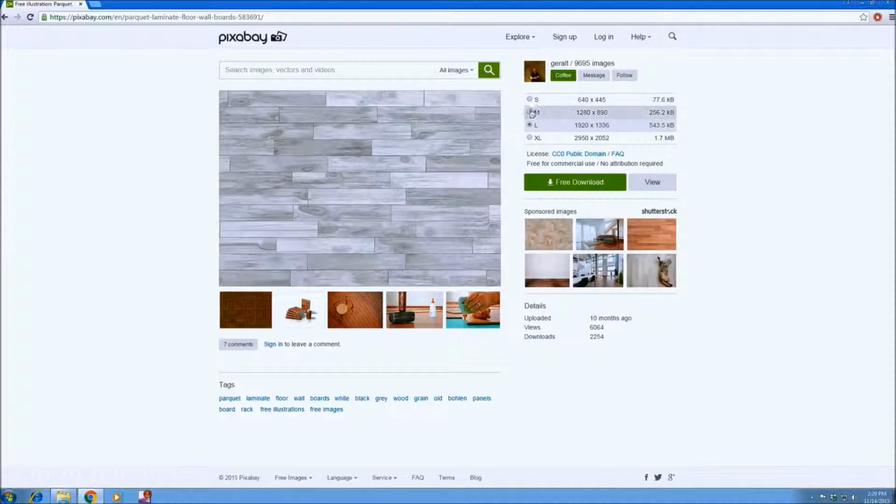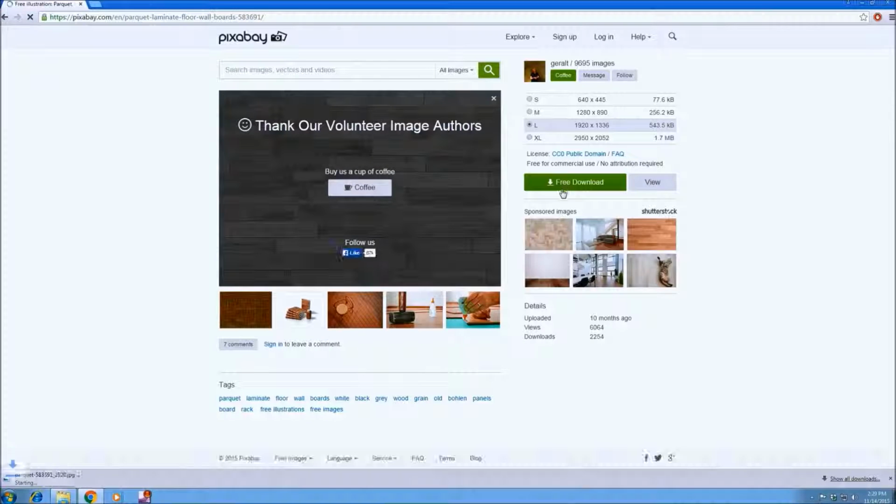Pixabay gives you options to download the picture in different sizes. Usually the largest size requires you to sign up for an account with Pixabay. So to avoid that, we're just going to go one size smaller, which is going to be more than big enough for our purposes. I'm going to press the download button. Sometimes it asks you to enter a CAPTCHA, and if it does that, just enter it and press enter, so the image is downloaded. So we have the background downloaded to the computer.